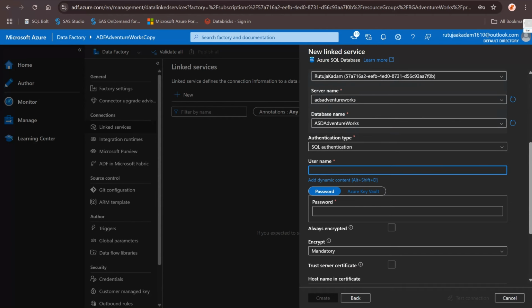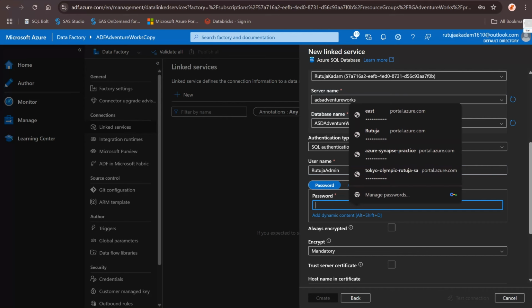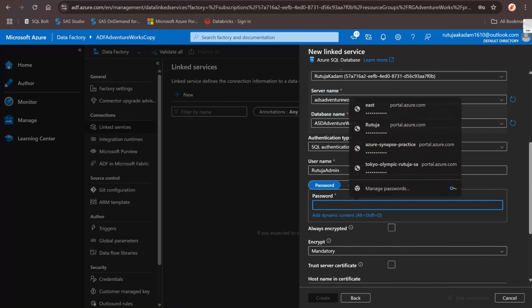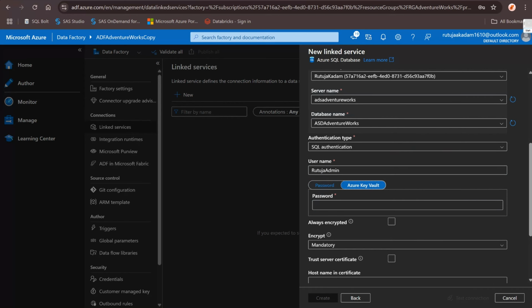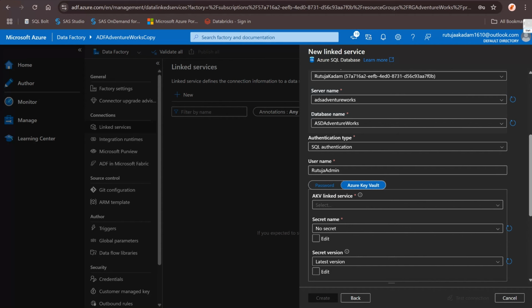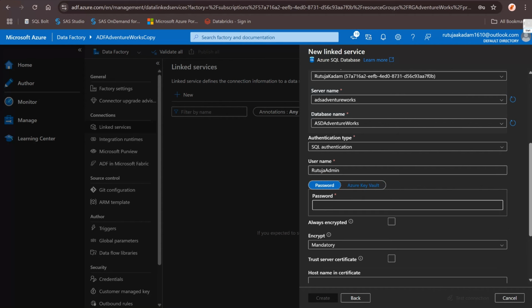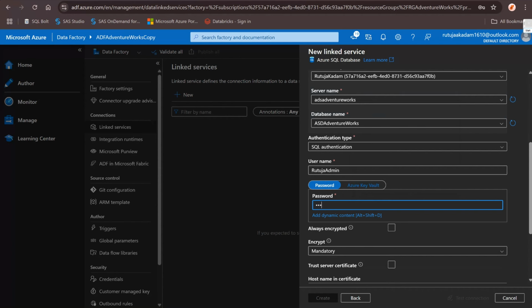Then we need to give the username. Our username was Rutuja admin. Then we need to give the password. If you would like to save your password dynamically, then you can save your password into Azure Key Vault and create one new linked service for that. In my previous project, I have explained how to create this new linked service for the Azure Key Vault. If you would like to opt for this option, then just refer to my previous project. So as of now, in the password, I'll give the password which I have set.